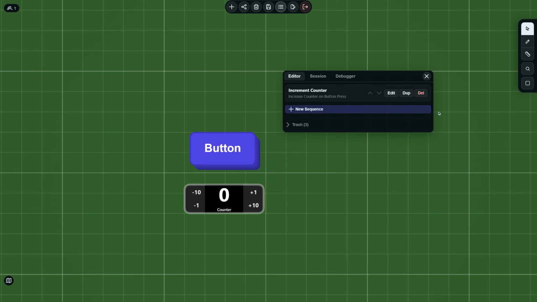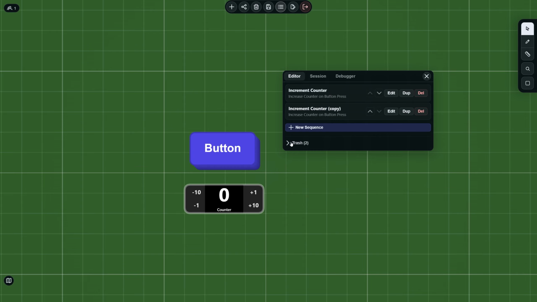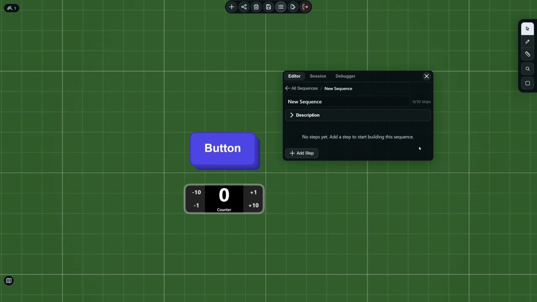And the Delete button will soft delete it, moving it to the trash, rather than removing it permanently, which you can restore by expanding the trash and clicking Restore on the sequence. And if you want to create a new sequence, click the New Sequence button at the bottom of the list. Give it a name, such as New Sequence, and this will open up the Editor tab within that sequence.